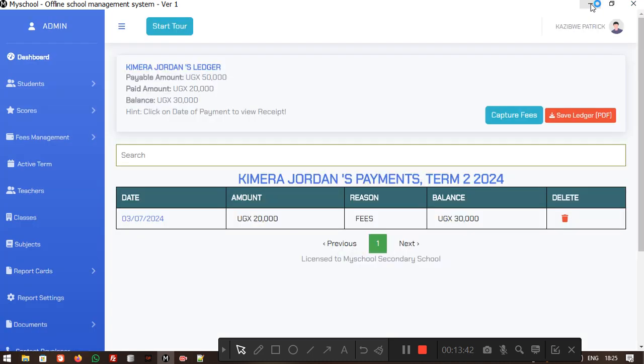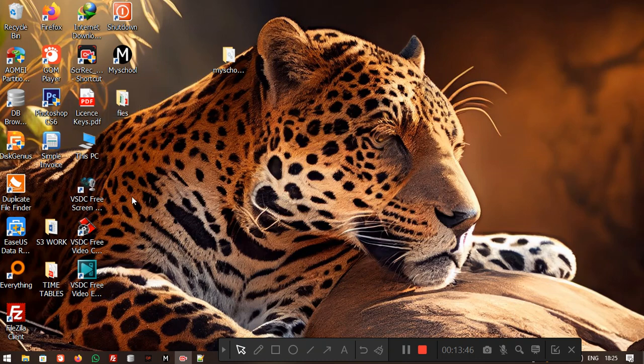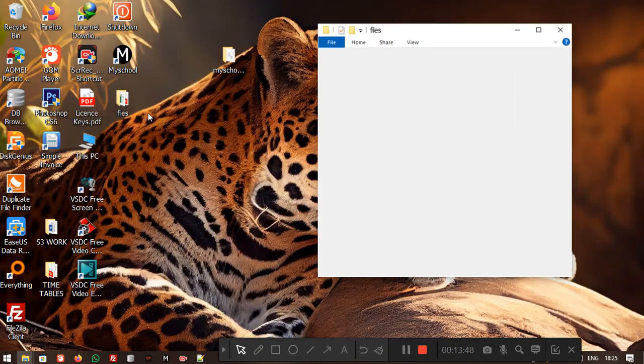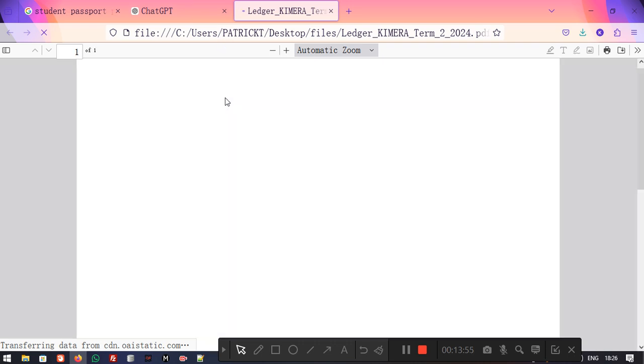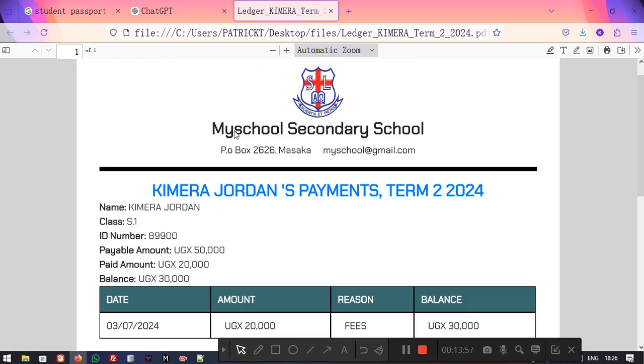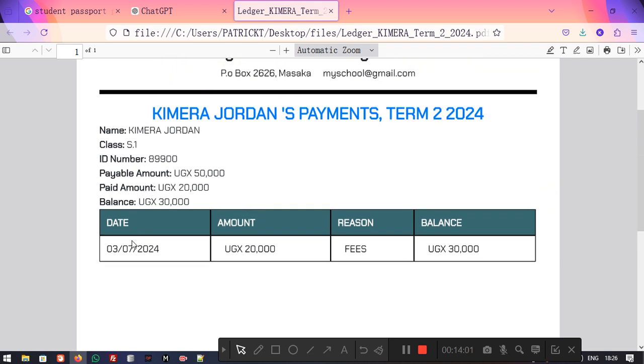And if I go back to the desktop, this is where it is saved inside the files here. Chimera ledger. Now I can see that this is the PDF I have just generated for him. It is showing how he has been paying, the amount he has paid on the date, and everything about him.